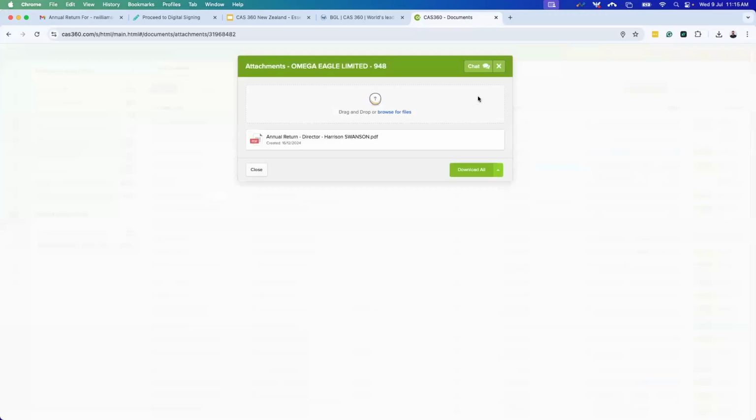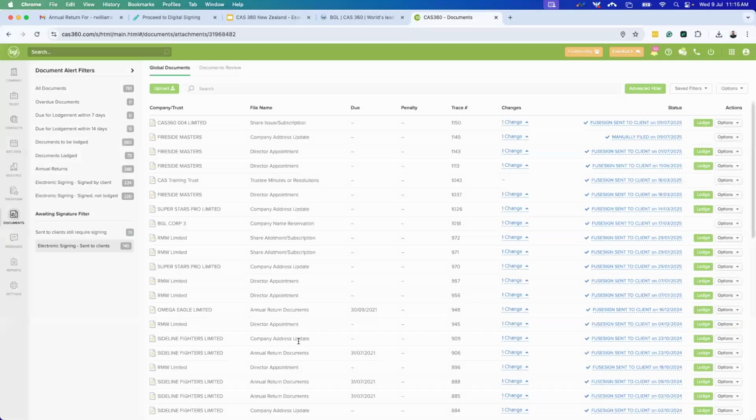Choose attachments. You can choose to drag and drop or browse for any of your computer files to attach that to that particular transaction, and you'll always be able to refer back to that whenever you need.